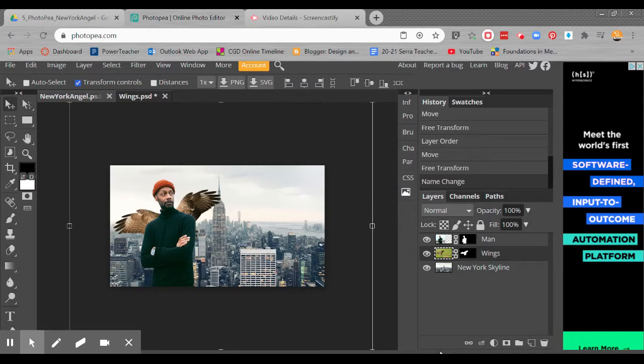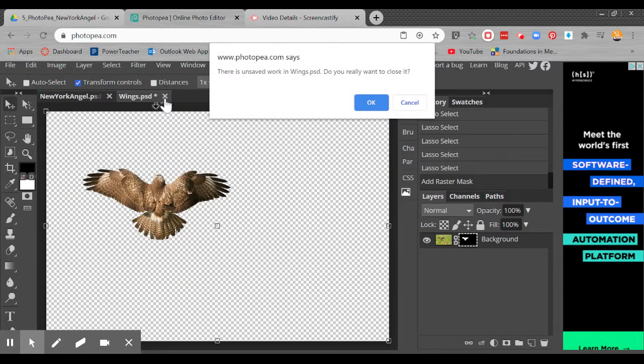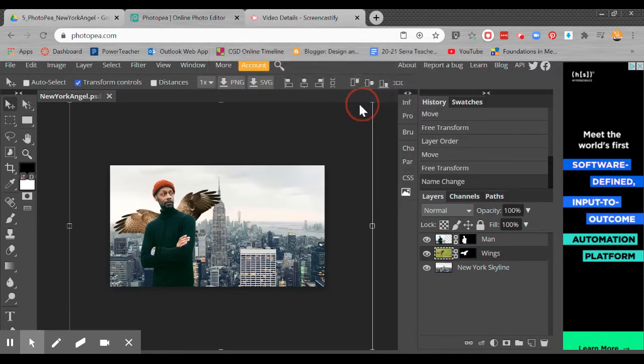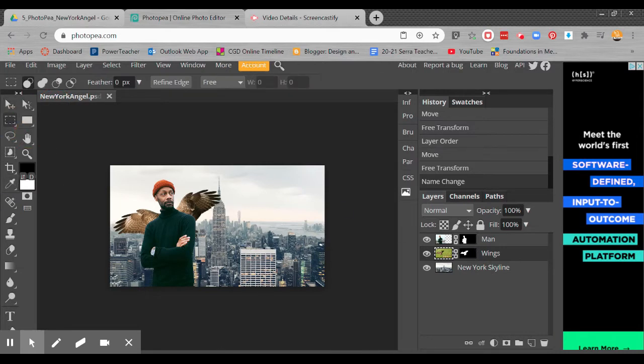So now that we've got those pieces in, let's go and add a few more things. So first thing I'm going to do is go ahead and close the wings piece so that I can save some processing power. All right, and then what we're going to do now is move in some of these birds that we're going to use.